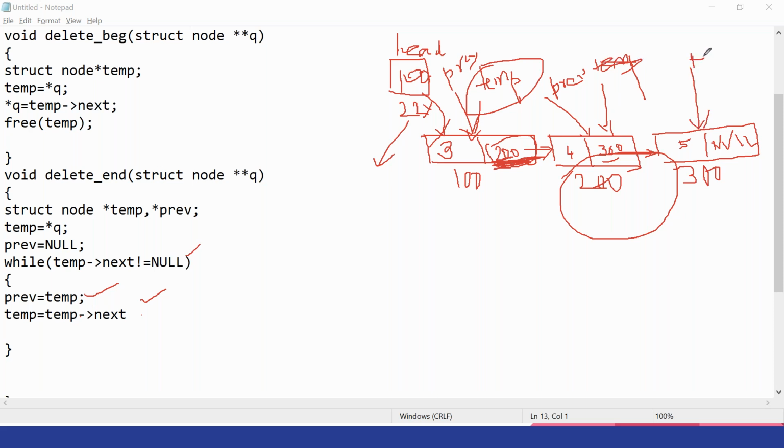Temp is equal to temp of next. So temp will be pointing to 300. Now check temp of next. Temp of next not equal to null? No, it is equal to null. So what will happen? This particular loop will be terminated.